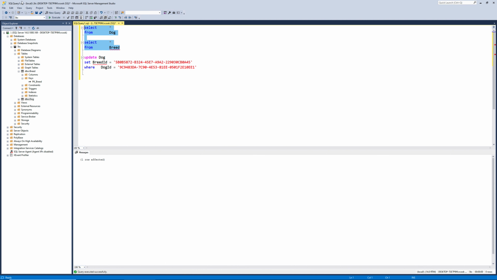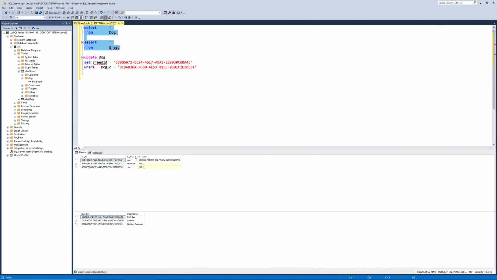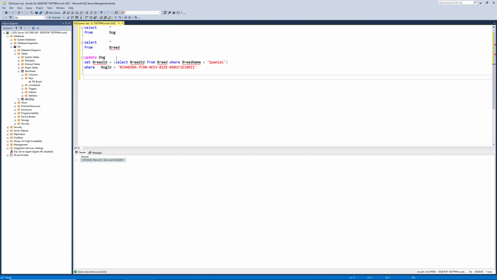And then you'll see that Lexi is now associated as a Shih Tzu. And you could actually change it this way. So for breed ID, you could start off by saying select breed ID from breed where breed name equals Spaniel, for instance. And if you want to make sure that's going to run, you could just select this and make sure that you get just one GUID value back. And you do. So set breed ID equals that, where dog ID, and that's where we want a different dog ID.